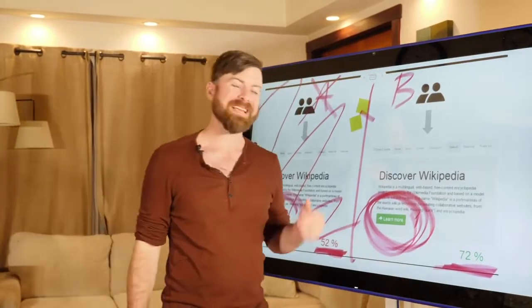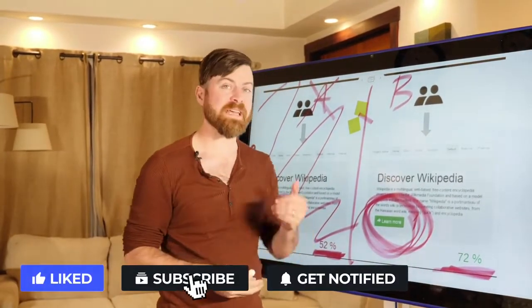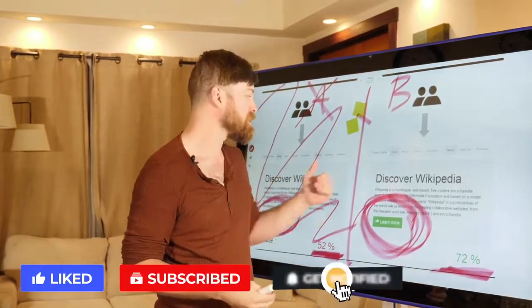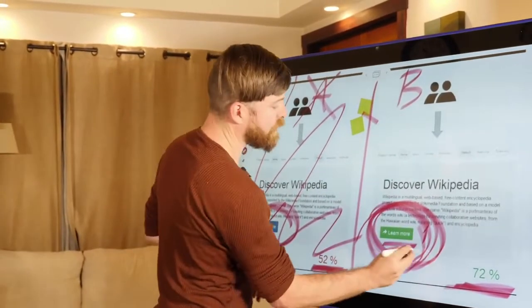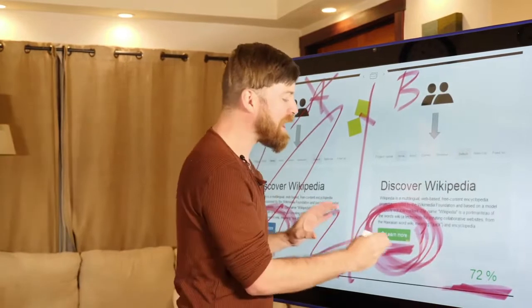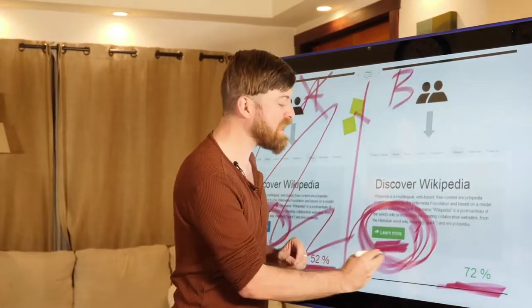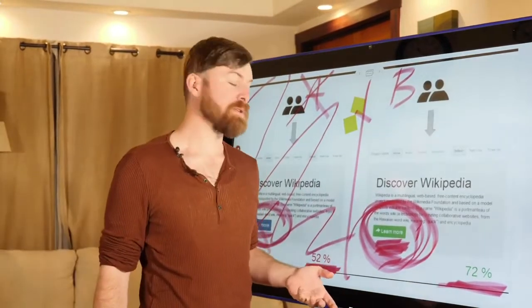And furthermore, data analysis is hypothesizing. It's not just looking at the data and making decisions, okay? This is a decision. We're just going to stop having blue buttons and we're going to start having green buttons. But data analysis is also hypothesizing. Why does this work better? Why does a green button work better than a blue button? I don't know. I seriously don't know.